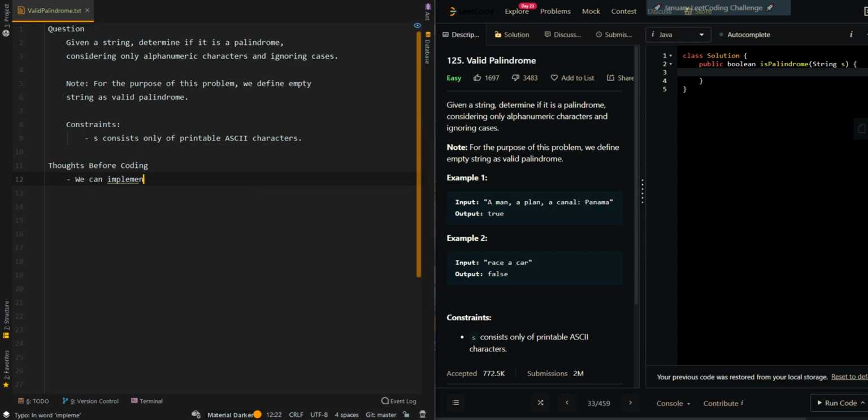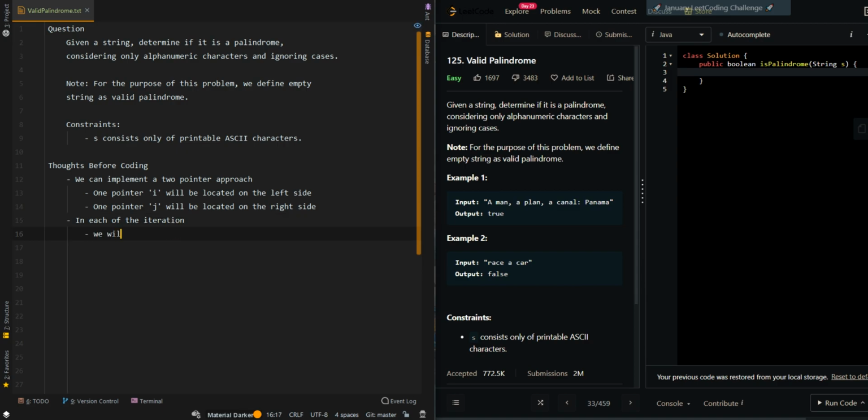We can implement a two-pointer approach. One pointer i will be located on the left side, and then one pointer j will be located on the right side. In each of the iteration, we will be comparing the characters at the two pointers. There are a few side cases we need to handle.